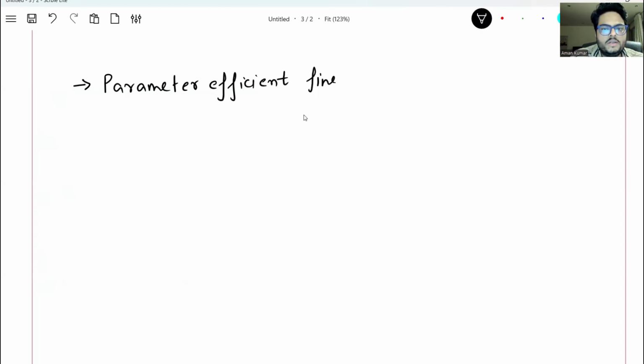Parameter efficient fine tuning, also standing for PEFT. Every time you hear the word PEFT, you should understand parameter efficient fine tuning. Parameter efficient fine tuning is fine tuning a small subset of your model. LLMs are normally huge, right? Out of that huge model, you just train a small subset of the model.